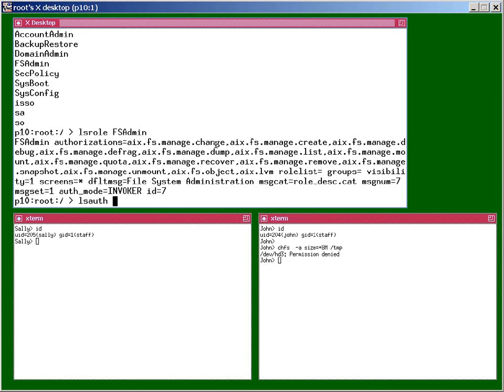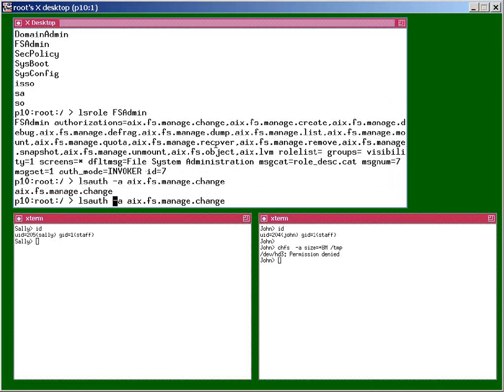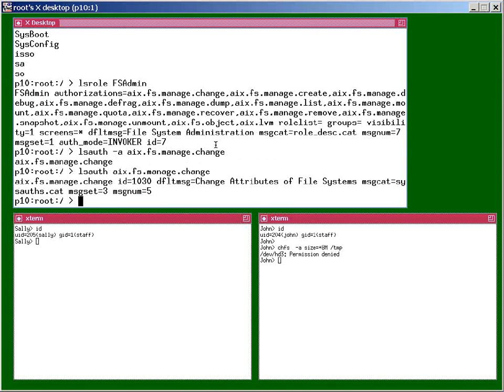So we'll use the lsauth command to find out what we can about this AIX.fs.manage.change. Now surprisingly little if we use that command, we just find the name. If we delete the option there, we can find out all the information about this authorization, which is surprisingly little. There is a default message in here which is like a prompt to us to understand what's going on, change attributes of a file system, so that sounds about right. So we need to know now the commands that this authorization is connected to.